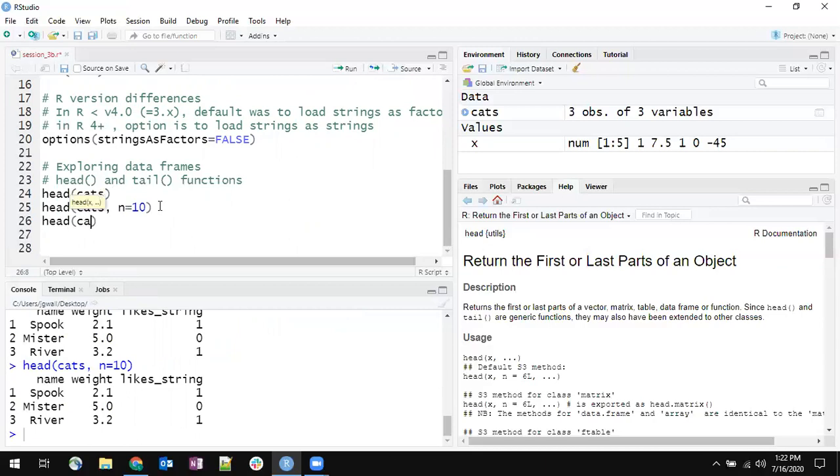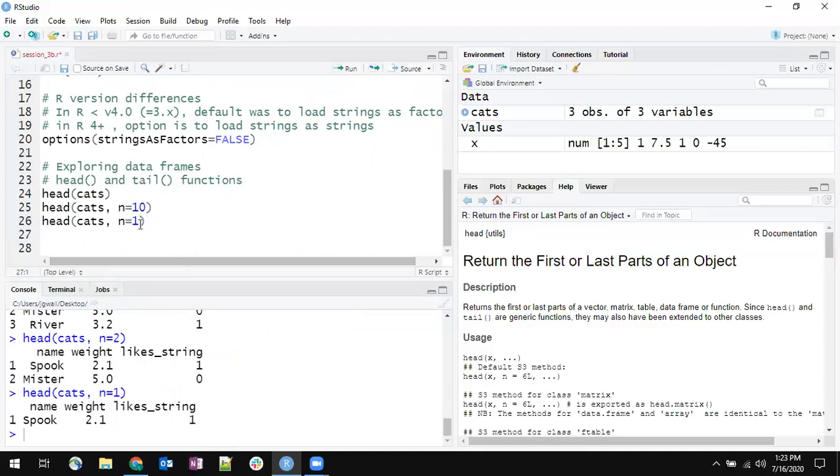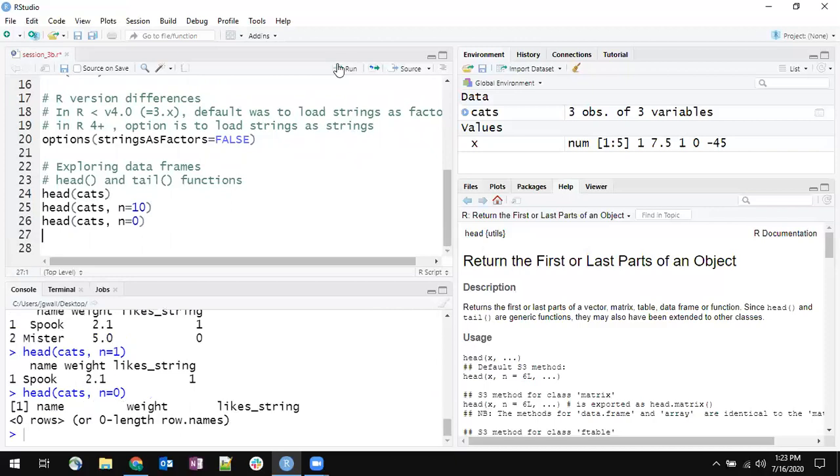However, if we do the head of cats, n equals 2, now we only get the first 2 lines. We can do n equals 1 as well and get just the first line. I'm actually not sure what happens if we put n as 0. There we go. We get a 0 length data frame. We see the first 0 lines of the data frame. We do get the names of the columns, but that's it. And so again, with a 3-line data frame, this is not particularly impressive.